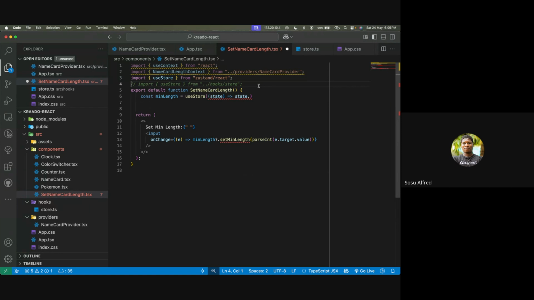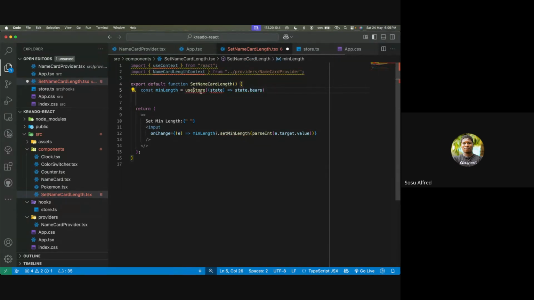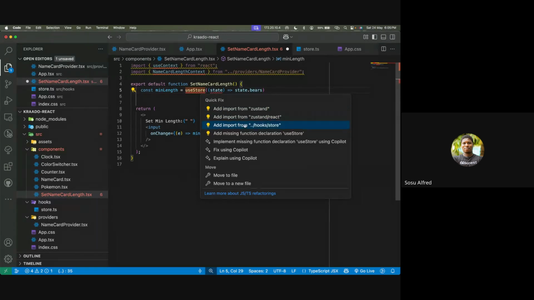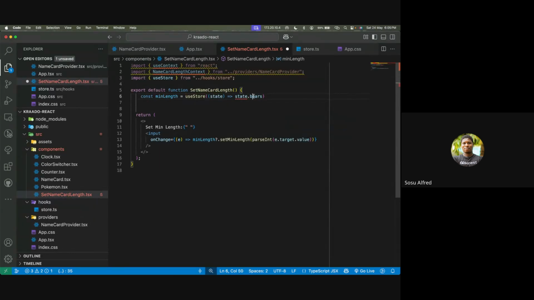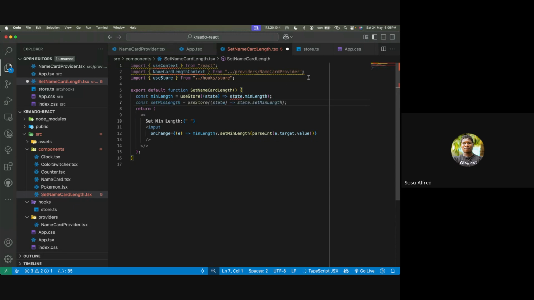No, use store from hook store. Yeah, I think this was supposed to import it from. And then the state has main length. Great. Let me go ahead and get rid of this.